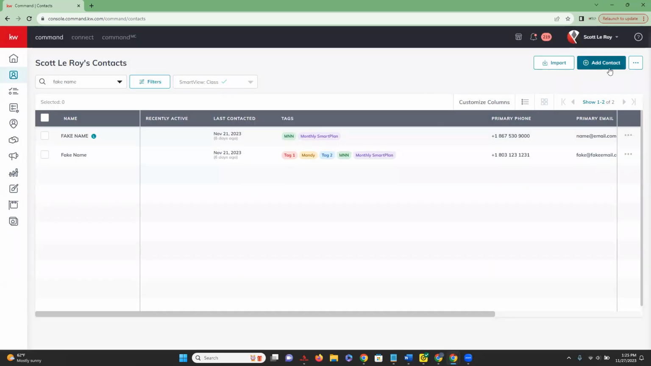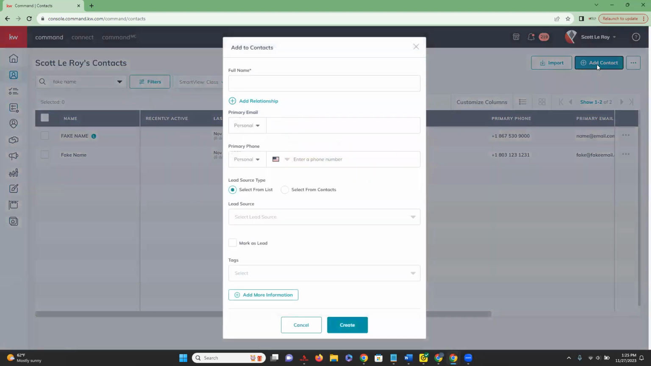All right. And then if you need to manually add a contact, you have that option as well. And you can do that by clicking on the Add Contact button. When you do that, you can manually add contacts. So you'll put all of their information in here. You can add a lead source. You can add a tag.